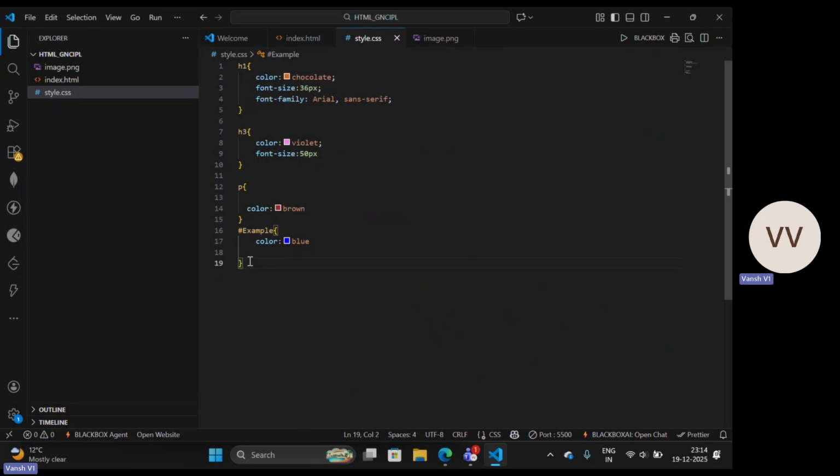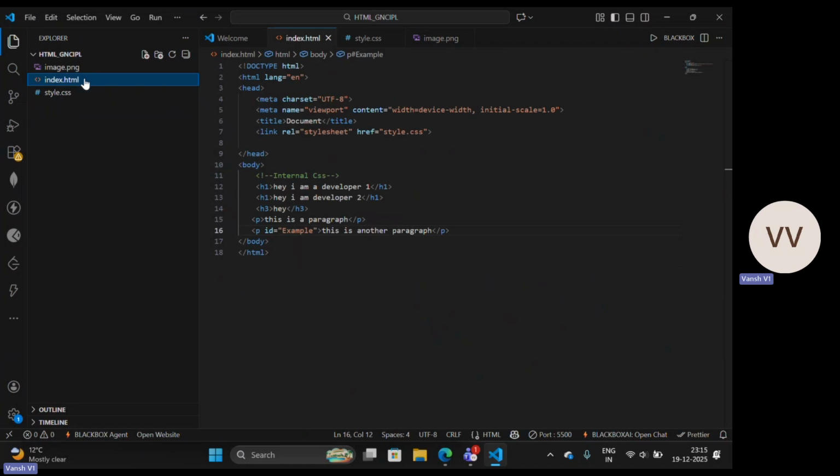Now what we are going to see is how we can use class. Now what is class? That we will cover. Right now we have seen the ID part. Now we will see the class part. So let's do that also.